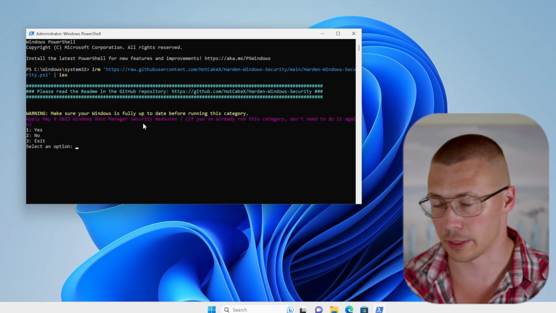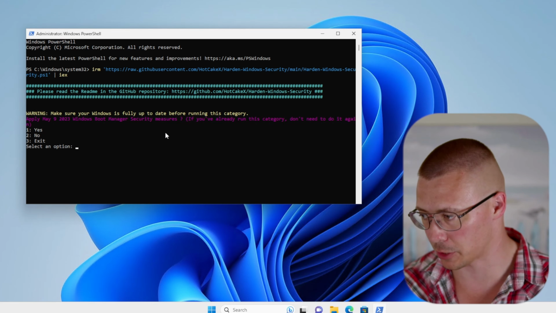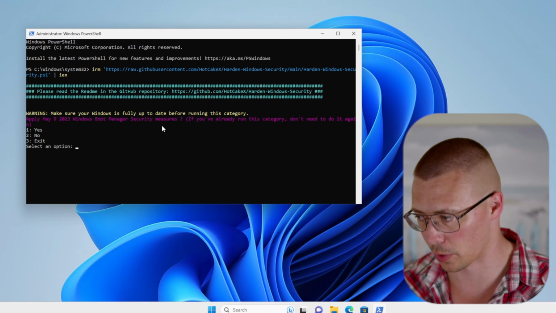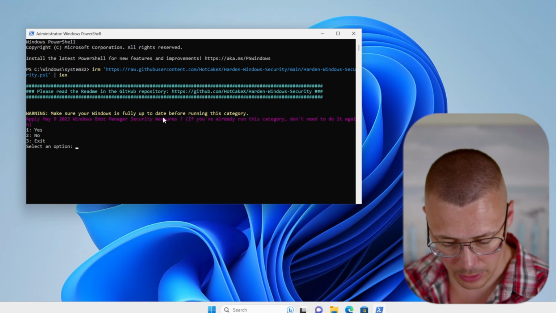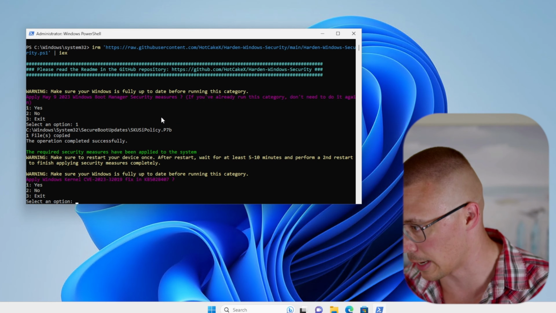This is the one that I talked about a few videos ago in the Secure Boot update, where it's fixing the issue with the Black Lotus malware infection, but it had the issue that your old boot media would no longer work once you applied it. So for the purpose of this test, I'm going to go ahead and say yes. Let's go ahead and apply that.